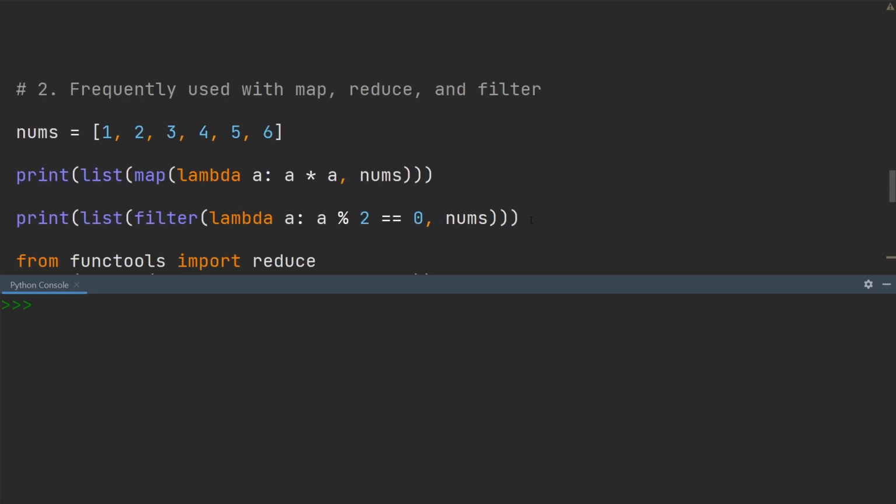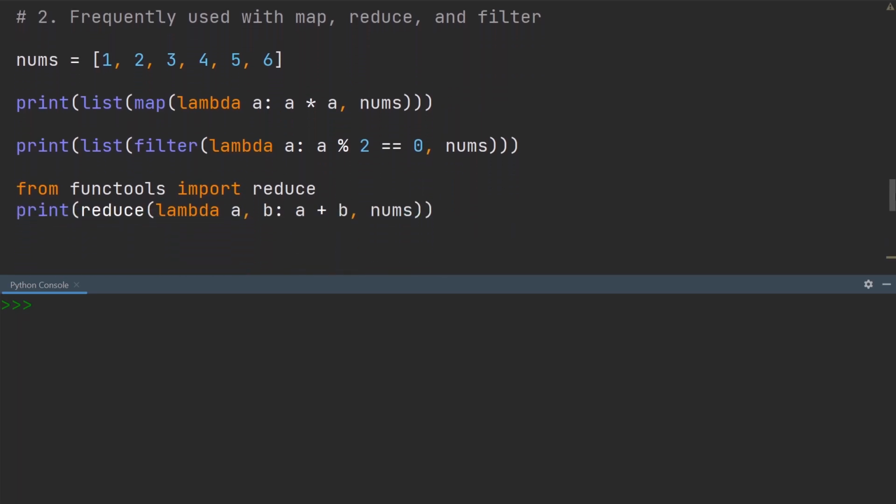The second key property of lambda functions is that they're frequently used with map, reduce, and filter. With map, reduce, and filter, the first argument is always a function. So over here we have map, filter, and reduce, and the very first argument is always a function. Now, defining this function explicitly is always a bit cumbersome, and that's why we use these anonymous functions very frequently with these 3 functions, map, filter, and reduce.